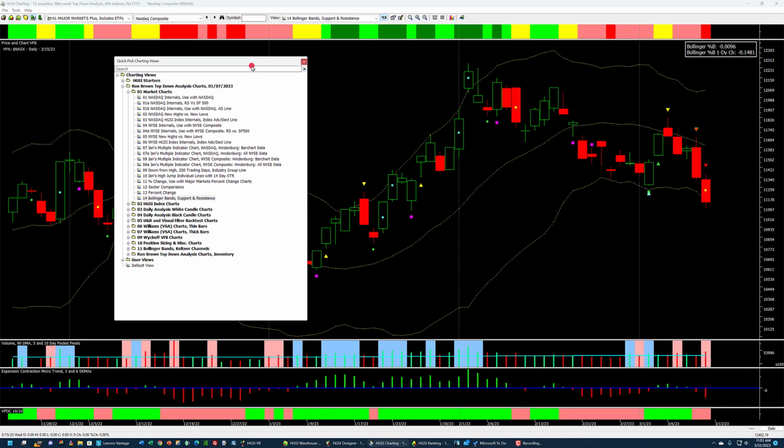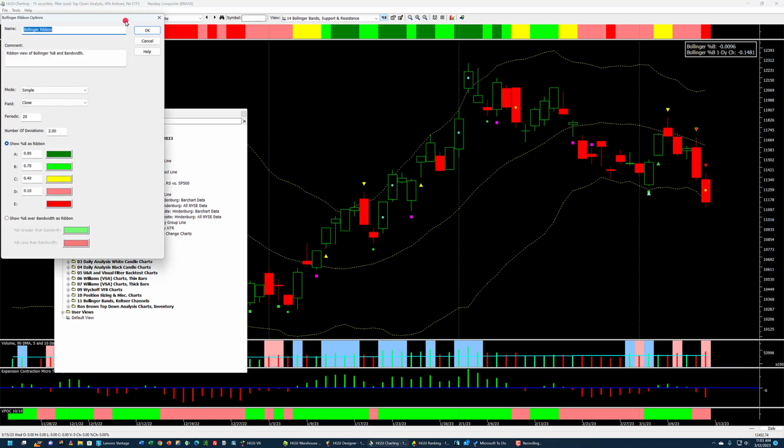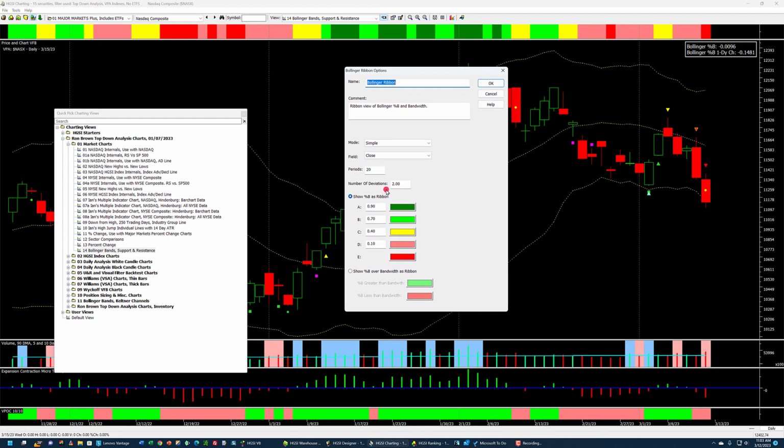This ribbon is set up, if you right mouse click and edit the indicator, it tells you the levels where the colors change. So above 90 it's dark green, between 70 and 90 it's green, between 40 and 70 it's yellow, between 10 and 40 it's light red, and E is outside the band.